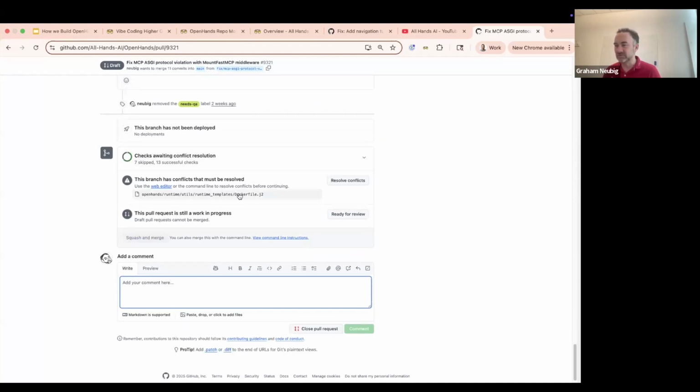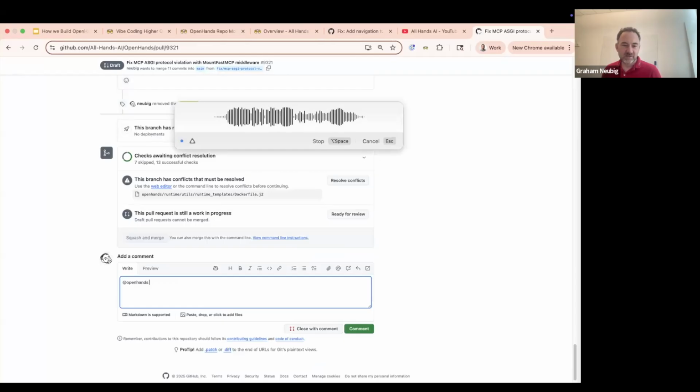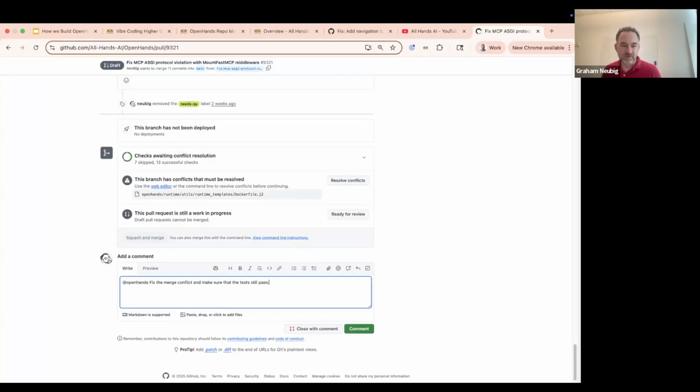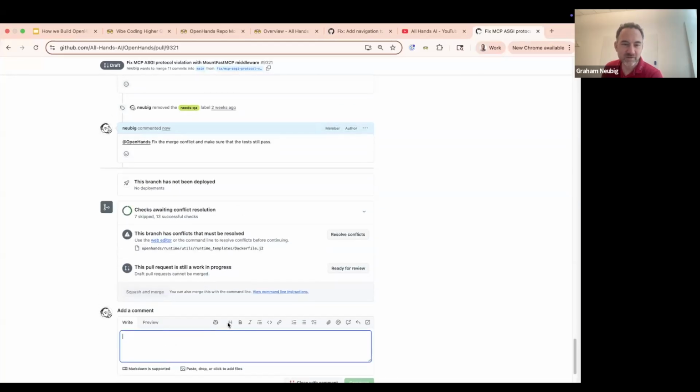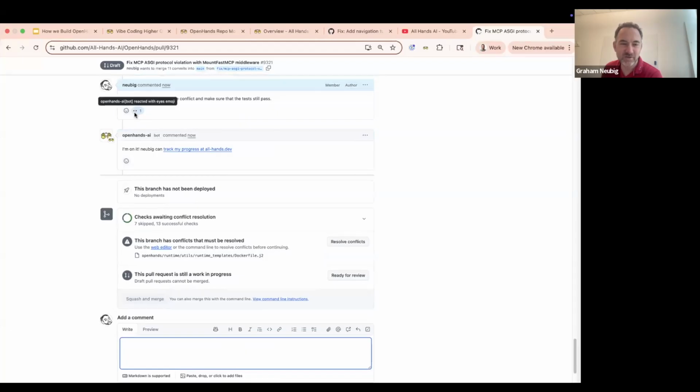In order to get this integrated, I would need to fix this merge conflict. For me, that would mean I'd have to pull the code. But instead I can just say, OpenHands, fix the merge conflict and make sure that the tests still pass. I just use speech recognition to put this in here, and then I can comment. And with the GitHub integration we have, soon little eyes pop up to show that it's working on it right now. And then you can go in and track the progress.